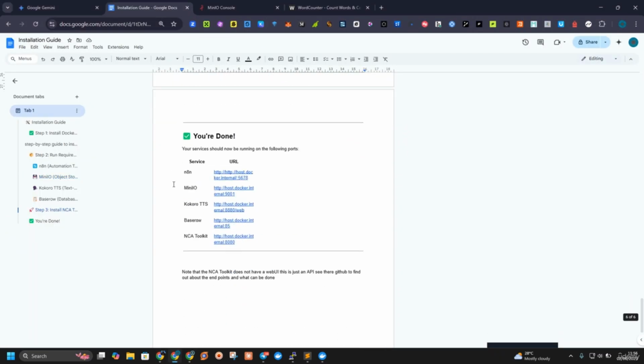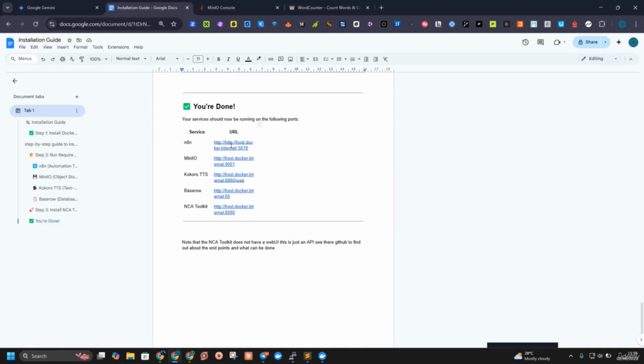For you guys that are using PC, we have created everything for you. This is the HTTP address; if you set up correctly, you should be able to access your n8n. And if you are using a VPS, just replace this with your VPS address. For the menu, you can use this one if I run it on localhost. For the NCA toolkit, you only need an endpoint.